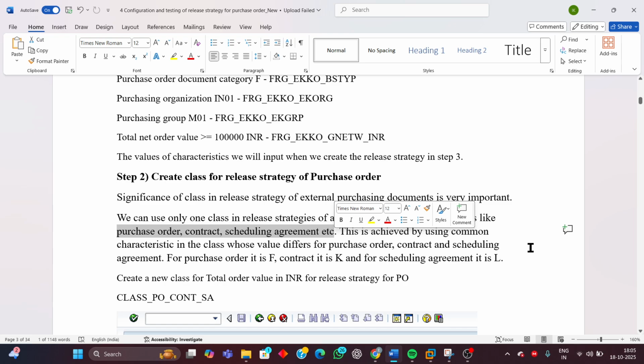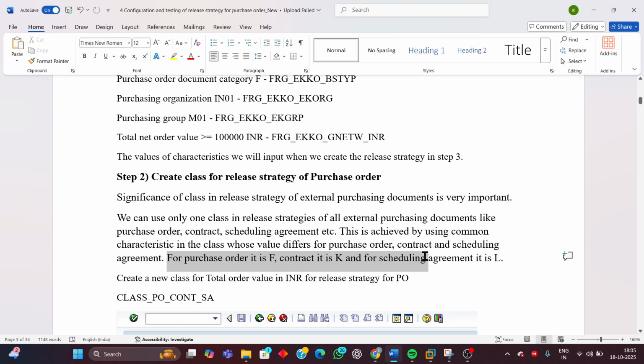Okay, so this is as per standard SAP. We have to use the same class. Hence, what we are going to do is achieve this condition from SAP by using a common characteristic in the class whose value differs for purchase order, contract, and scheduling agreement. For the purchase order, the document category will be F. For contract it is K, and for scheduling agreement it is L.